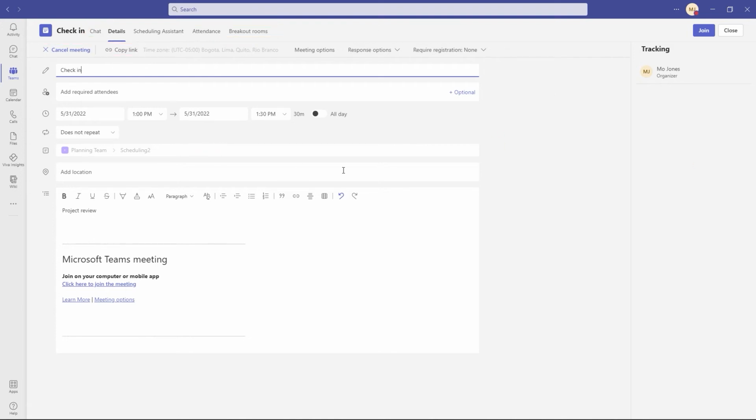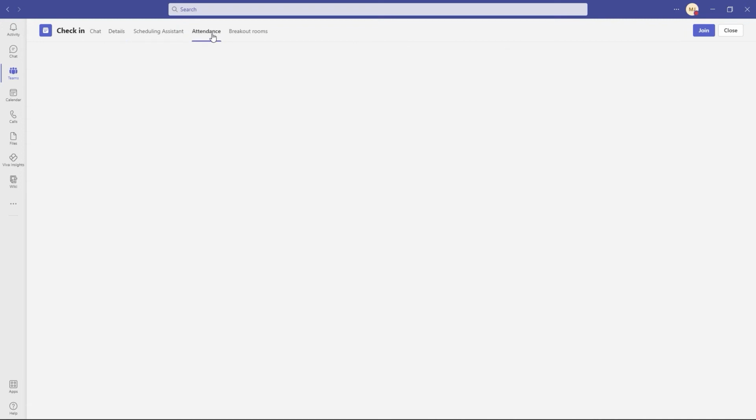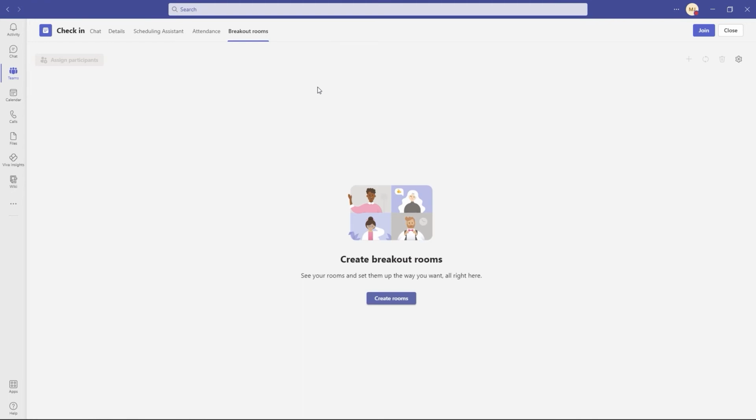But let's take a look at some other options here. So here, if we take a look at the attendance, it may not be ready yet because no one has really responded yet. Here's the breakout room option. And so here's where you can actually create breakout rooms and then you can manage them here as well. So we can add additional rooms, we can recreate the rooms, we can delete the rooms, and we can take a look at further settings here as well.